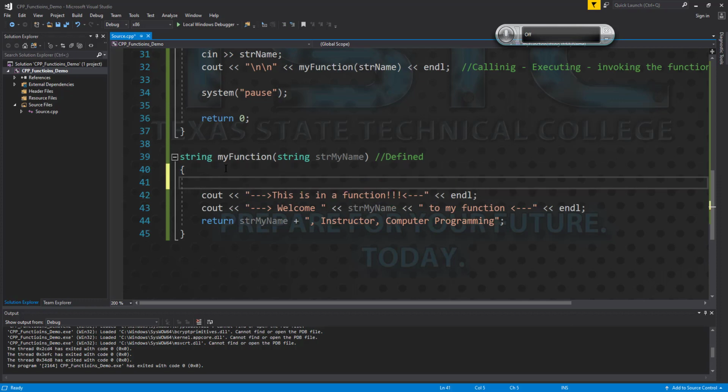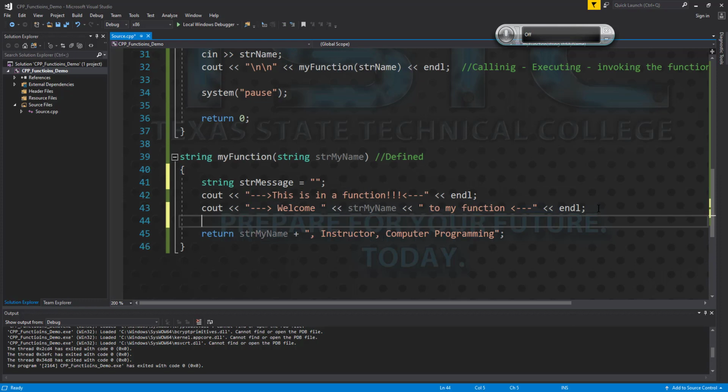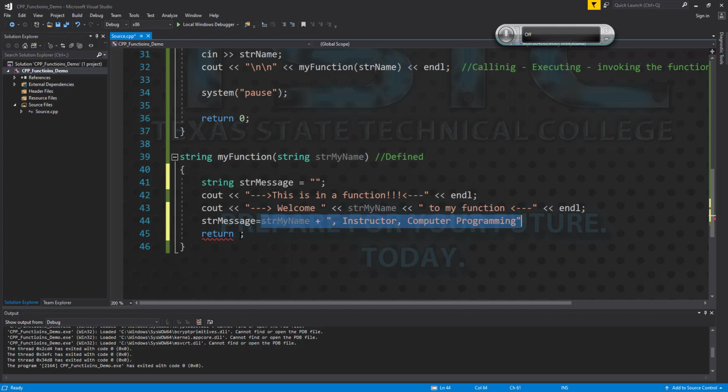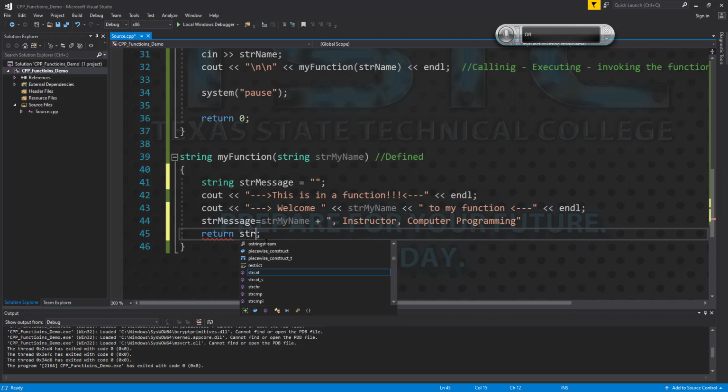type in our function. So we'll do a string, we're going to call it str message, and we're going to initialize it to an empty string. And down here, instead of doing what we did by the direct return, we're going to take that passed in value and assign it to str message equals. We're going to take the return entry here and move that up here. And we're going to return str message.